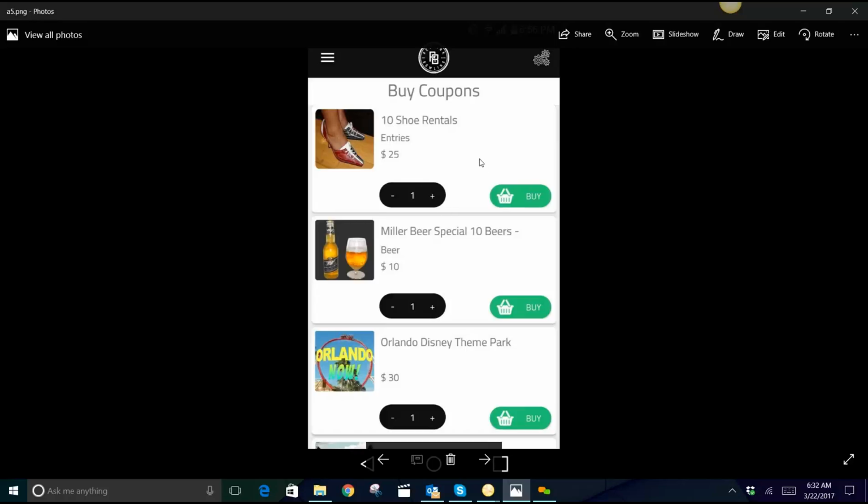They would select two, buy it. Money goes right into the center. And remember, with all purchase of coupons, there is no money taken out. You get to keep the whole 100% of that.